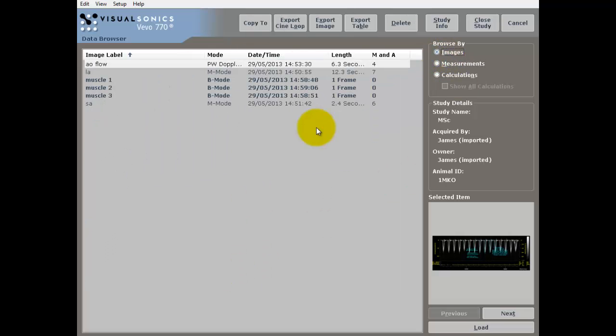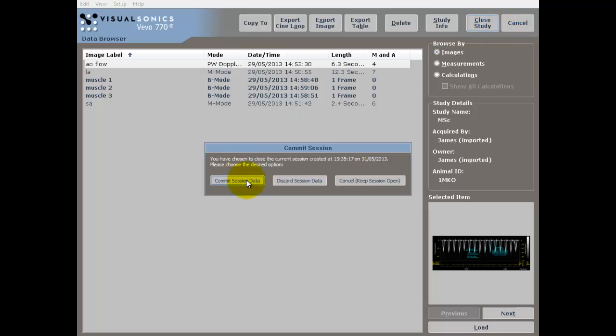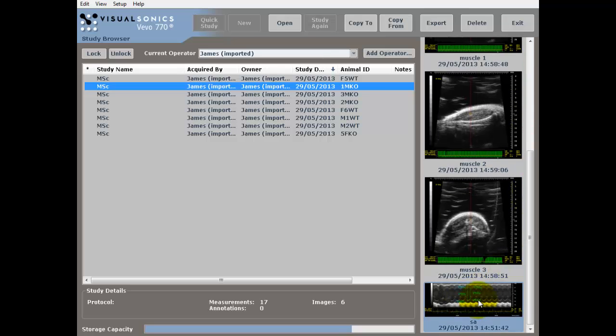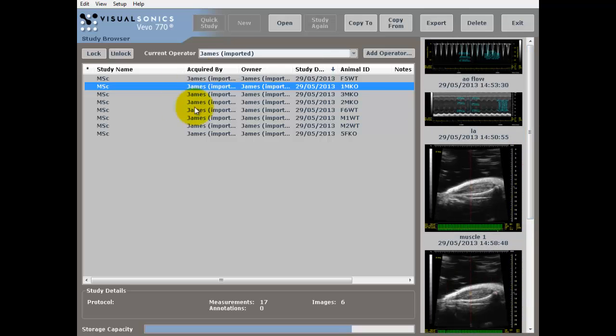You can then close the study by pressing F4 or clicking on the close study button. You want to commit the session data, which copies it into the file, and you can see now you've got the data here, the analysis up on the screen, and the thumbnails have the analysis. And now we want to export the numbers of the data in a spreadsheet format to be able to edit, annotate, analyze, and plot.